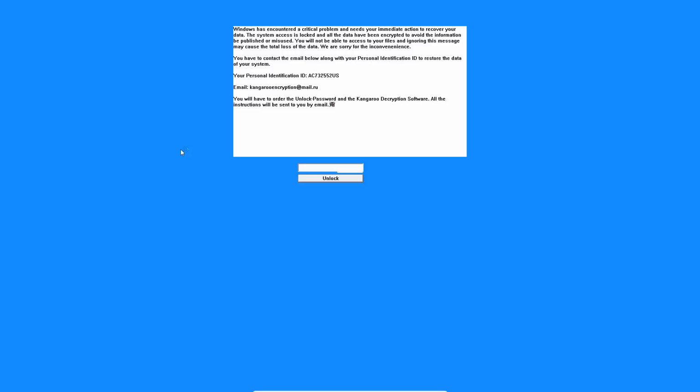So once we hit copy and continue, it locks up our screen. It says Windows has encountered a critical problem that needs your immediate action to recover your data. So they're not being very honest about it. They're kind of trying to make this seem as if this is a system failure and you need to pay them to resolve the problem with your operating system. So if you're a naive user, you may not realize that these are cyber criminals trying to get a ransom out of you. You might think that there's actually an issue with your computer that needs fixing.